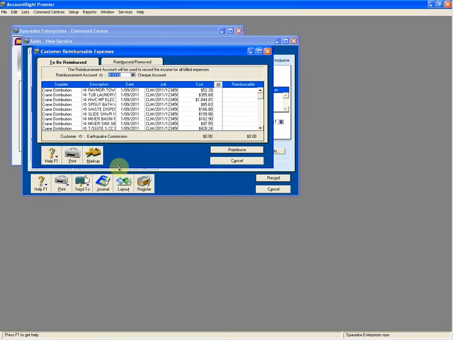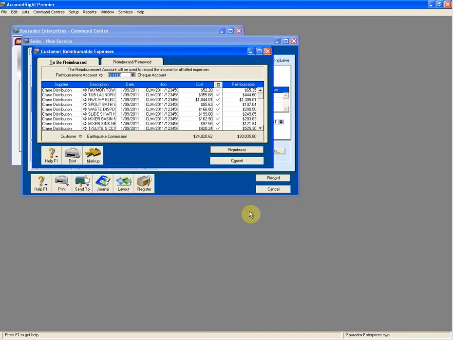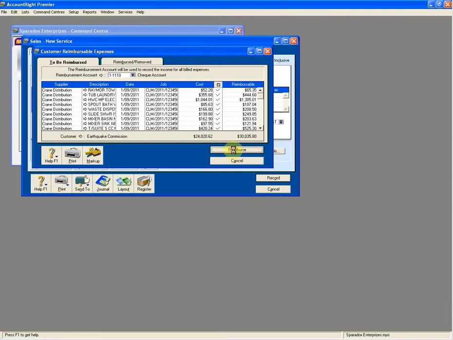And you can see straight away it brings up all of those invoices that have been assigned to that particular job. And we can go through and individually select the invoices that we want to assign onto this, or we can select all of them, or select none of them. So in this case, I'm just going to select them all. Then I'm going to go markup, and I'm going to say a percent markup, let's say 25% markup. Markup all items, that puts the markup on it, and then click the Reimburse button.